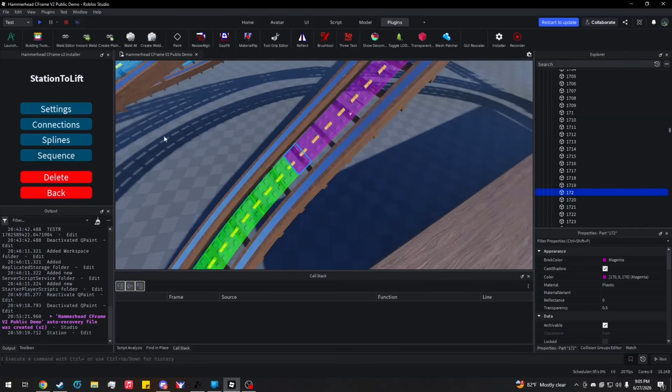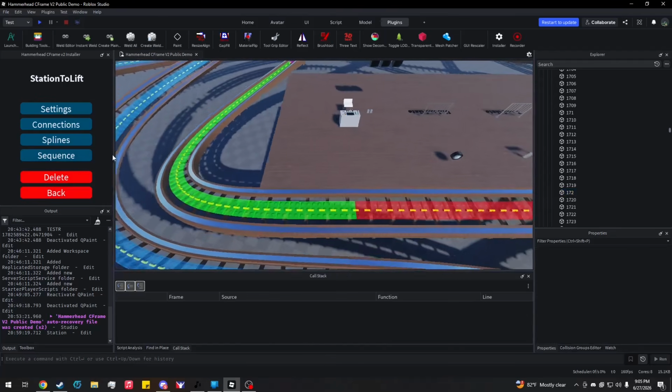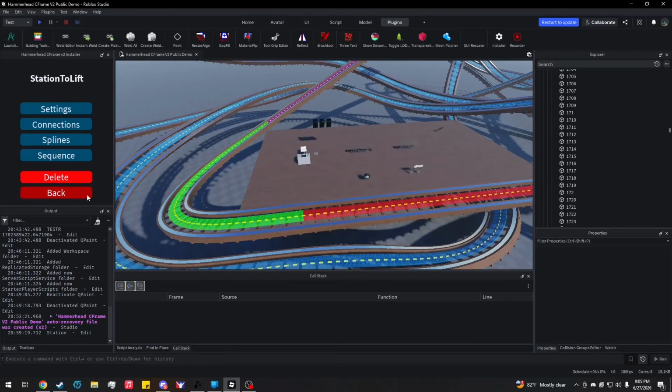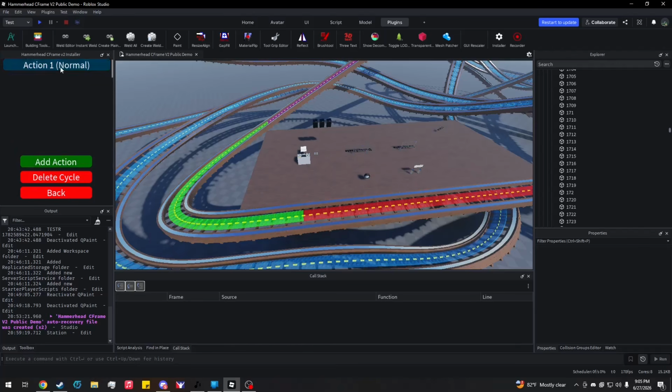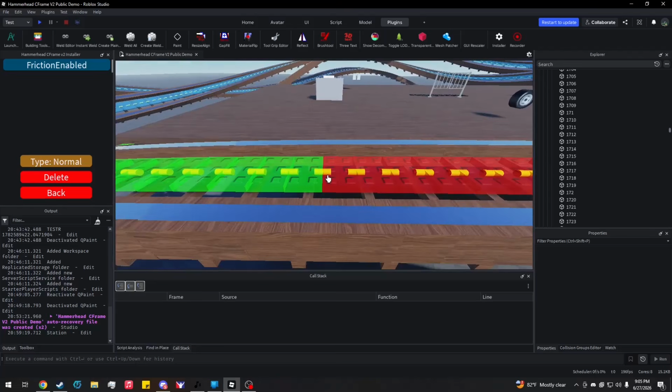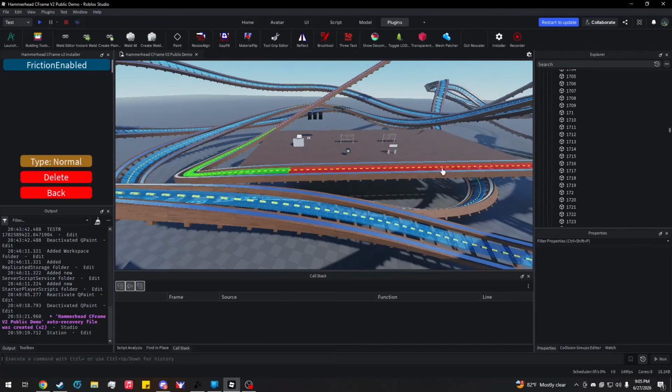Yep, that's right. Okay. Now our sequence for this one is pretty simple. I want the train to enter it, use gravity until it leaves it. That's literally it. So I'm going to go to sequence. Cycle 1, we only have one cycle for this one. And I'm going to add an action. It'll be normal. Normal only has one attribute, that being friction enabled. And I'm actually going to turn it to false for this. The reason for this, the train's front car is going to enter this zone right here, and the rest of the train at that point will be on a flat section.